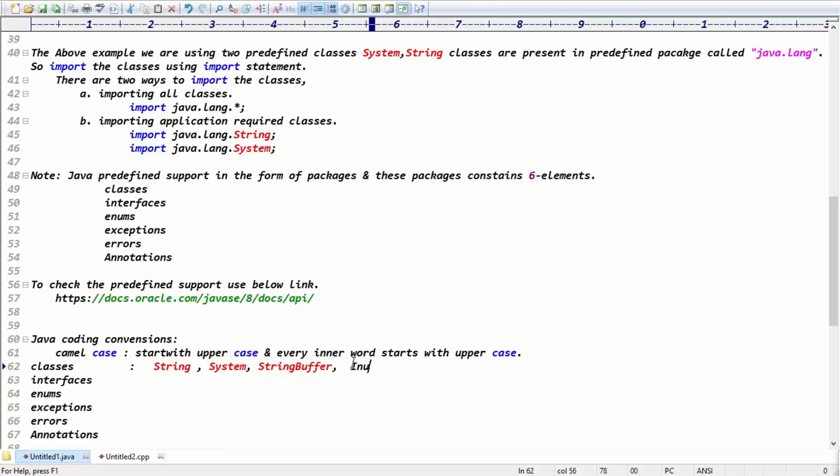Exactly. If you take InputStreamReader, what are the capital letters? Tell me. Input, I capital. ISR: I is the capital, S is the capital, and R is the capital.